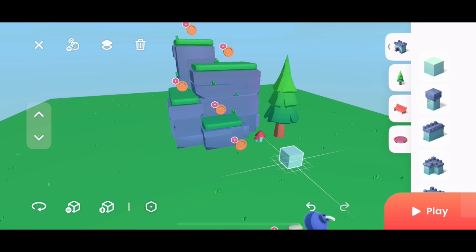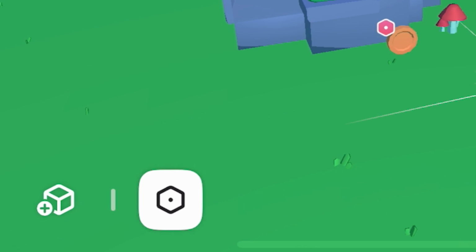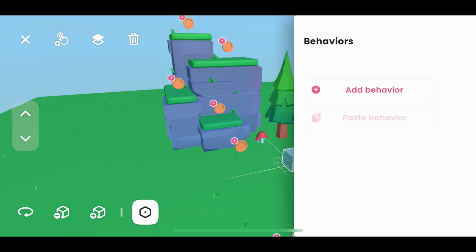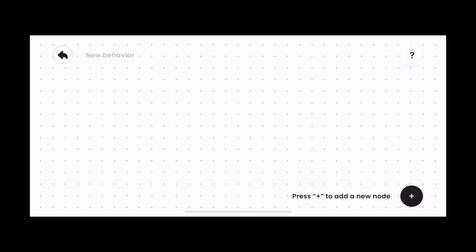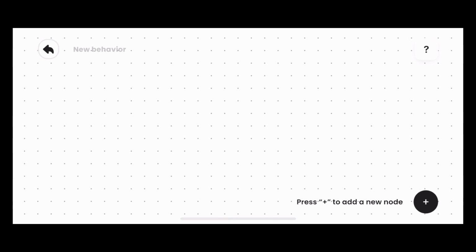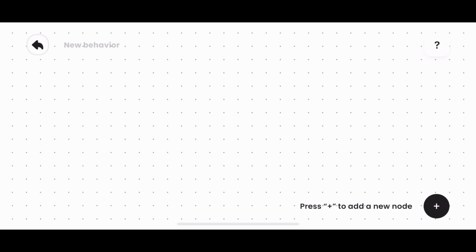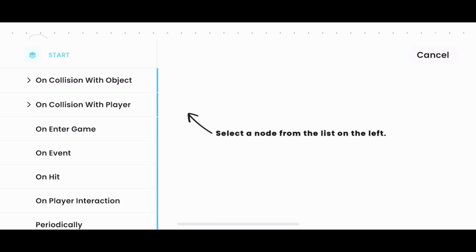To add a behavior to a part, click on the hexagon on the bottom left of the screen. Then you can click on Add Behavior. This is where you can add nodes, which basically replace the scripting that you would normally need to do on any other game engine. To add a node, just click on the plus button and select one of the inputs.